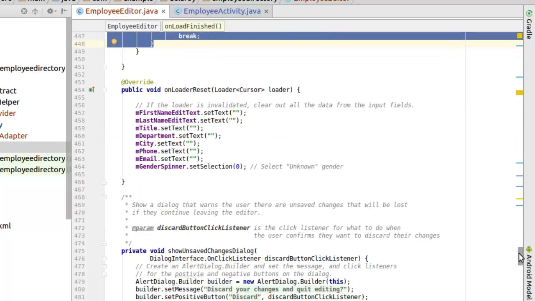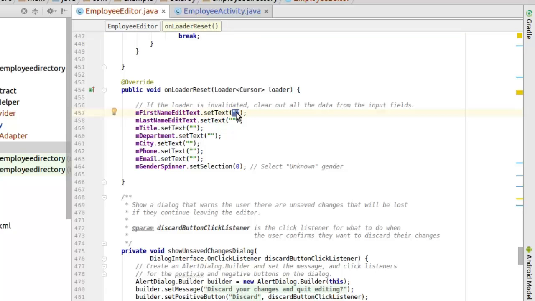After onLoadFinished, we have onLoaderReset. That's if the loader is invalidated, we clear out all the data from the input fields. So it's going to be empty, cleared out. And you automatically set the spinner to 0, which is unknown. Cool.